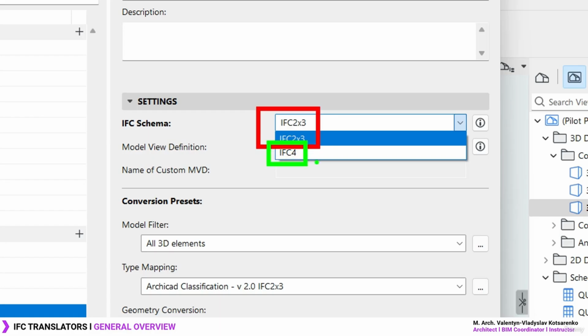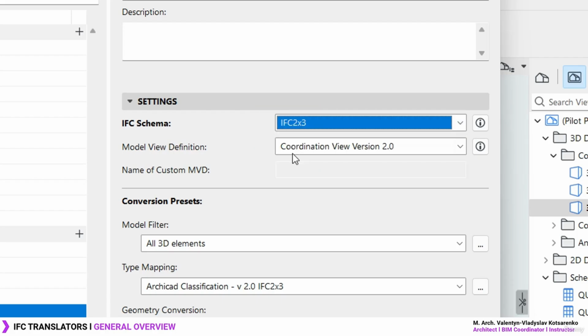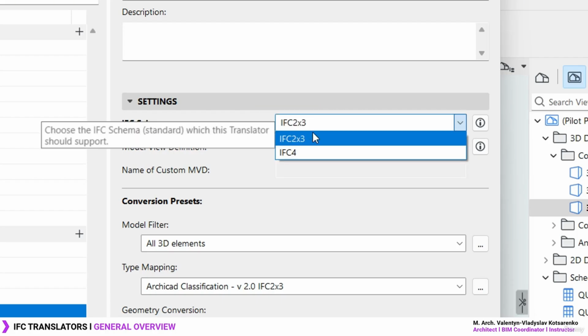You have IFC 4, which also supports textures, supports a more diversified array of data, supports even more types of geometries and all that stuff, and manages geometries in a different manner. But maybe some software will still have some issues with this schema. Okay, so you can select whichever you want to use.